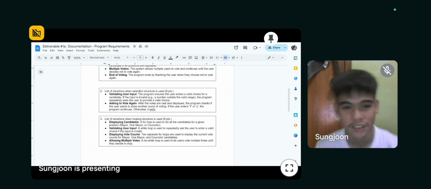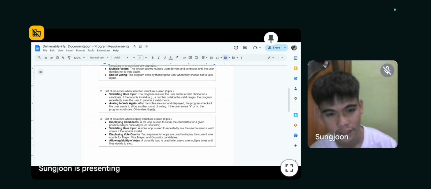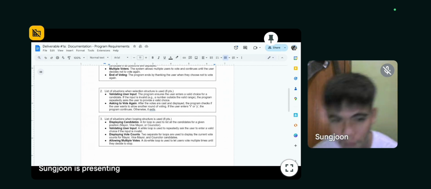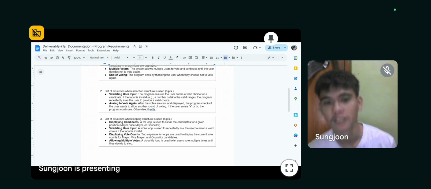Number 3. List of situations when looping structure is used. Displaying candidates. A loop is used to list all the candidates for a given position, like mayor, vice mayor, or councillor. Validating user input. A while loop is used to repeatedly ask the user to enter a valid choice if the input is invalid.